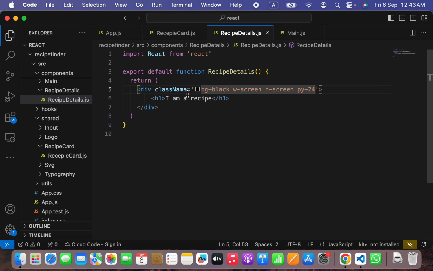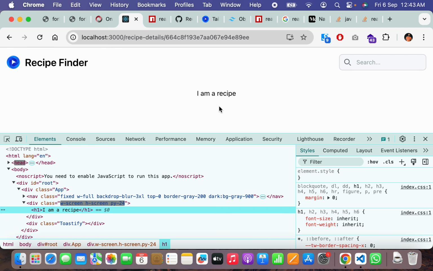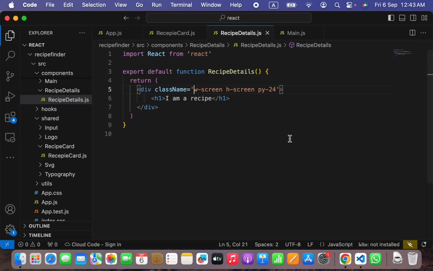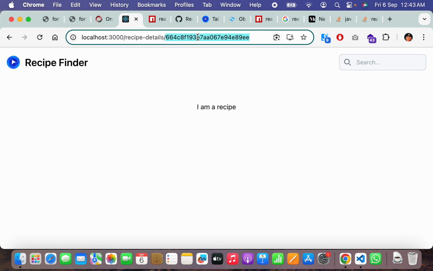Now let's remove the big background screen. So it will look like I am a recipe here. Pretty good now. Much better now. So we have to show this recipe inside this tag. First of all, let's try to get this ID. We will be needing that ID.